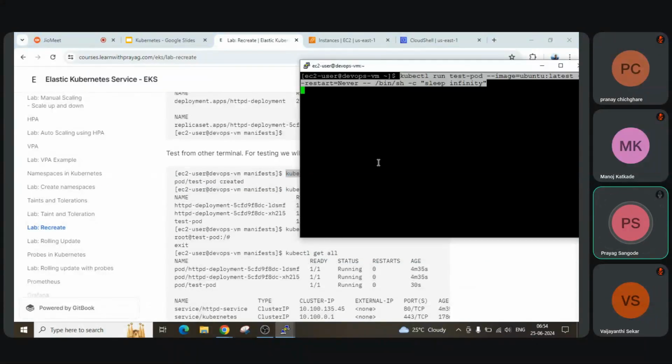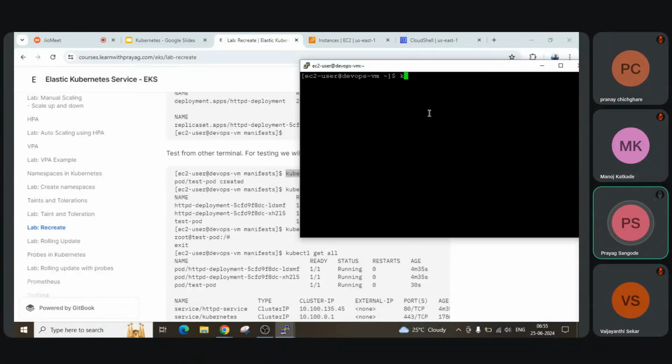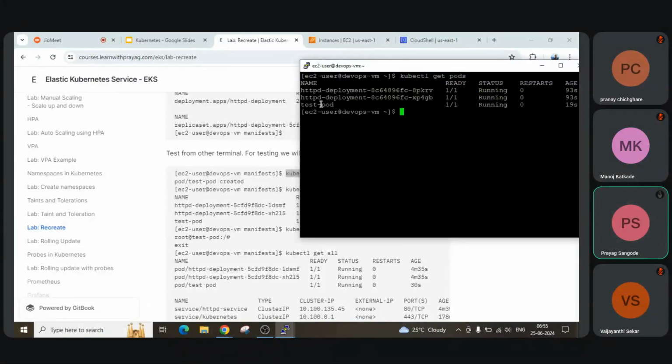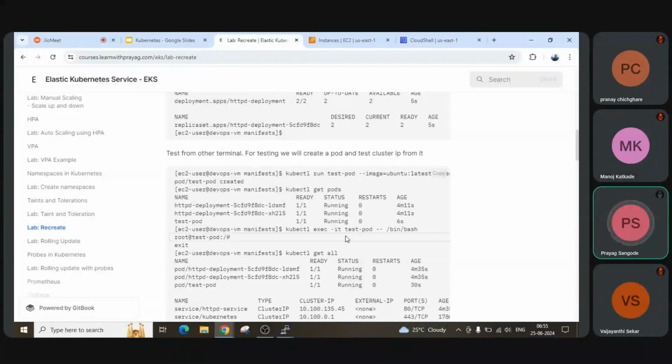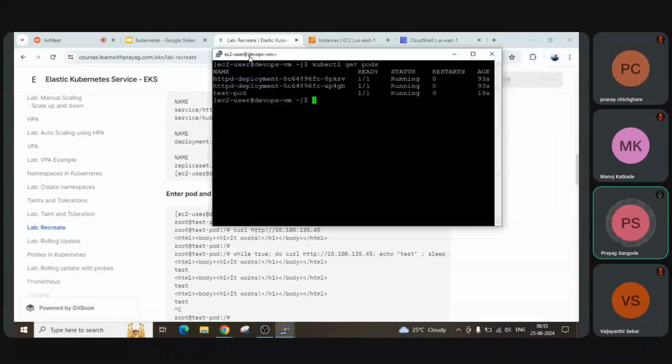So I'm creating a test pod, and the pod should always run something inside it. Okay, so we are just running something there and we are making sure that it never restarts. And kubectl get pods. Okay, so the test pod we have. Okay, let's go inside that pod. Okay, and we need to install some packages inside it.